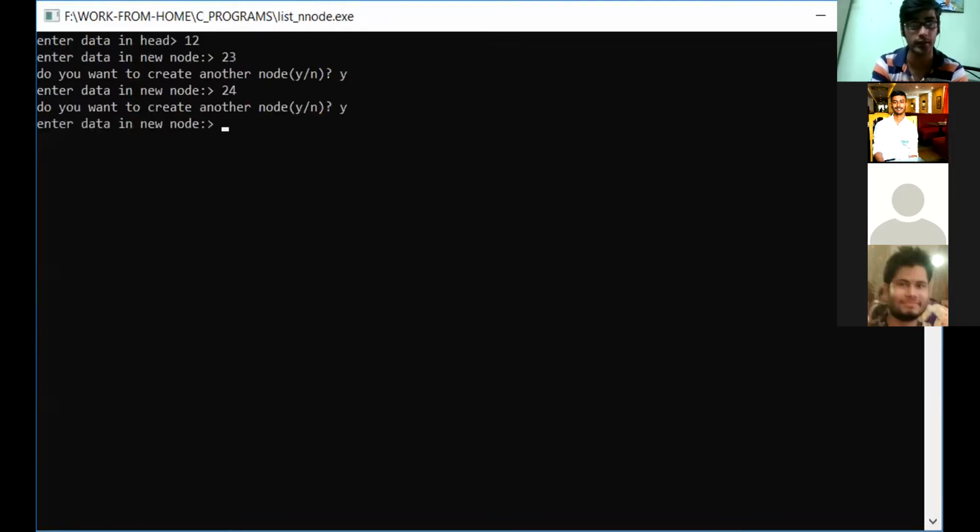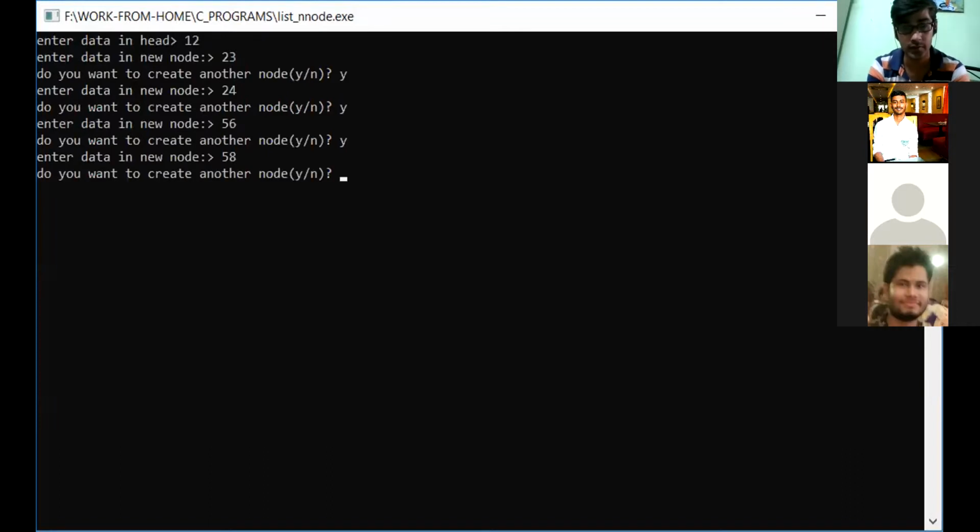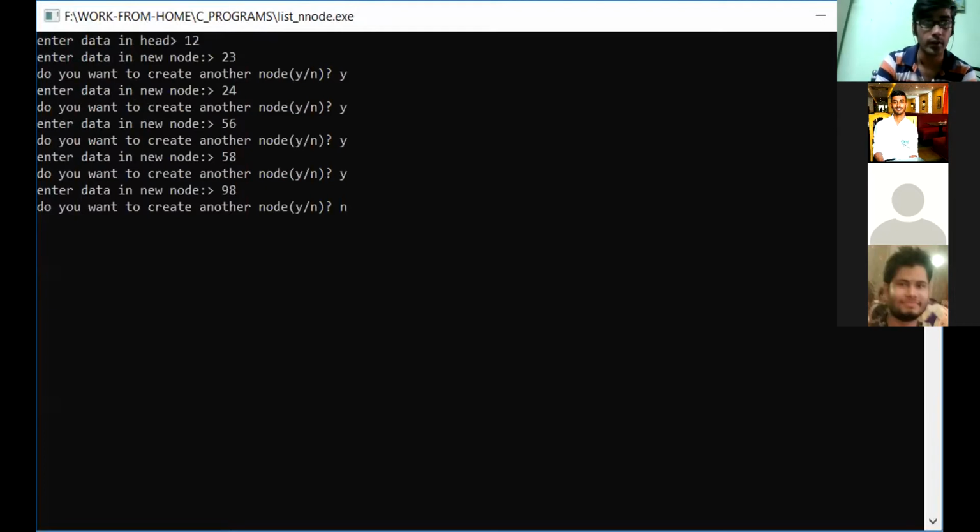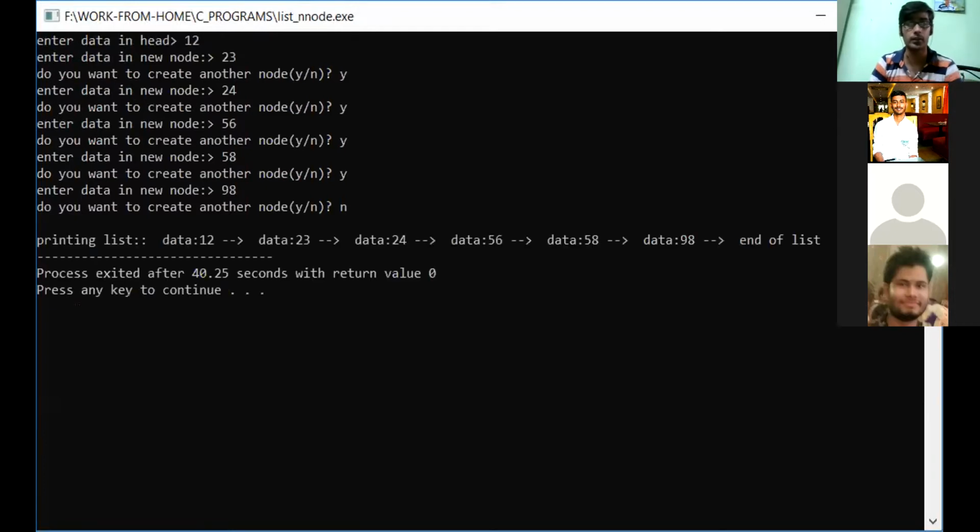Again it is asking for that, so I'm writing yes, another. Yes, another. Then I'm finally writing no. Okay. So as you press enter, you can see your entire list has been displayed. So this is the alternative way through which you can create n number of nodes in a linked list. Okay. So I'm just sharing the code again.